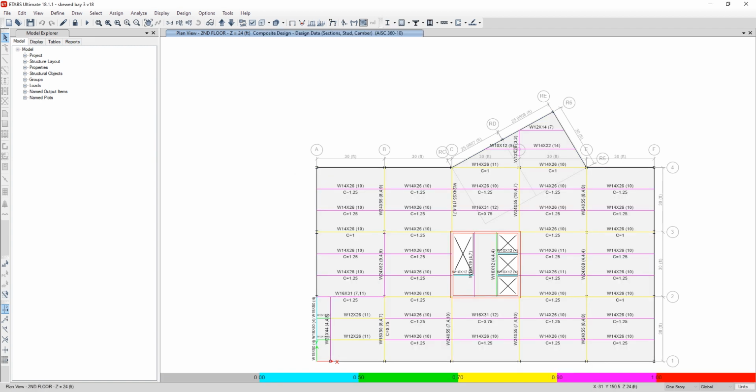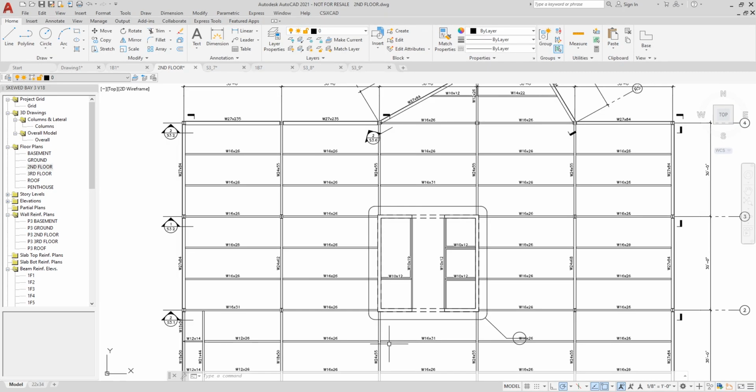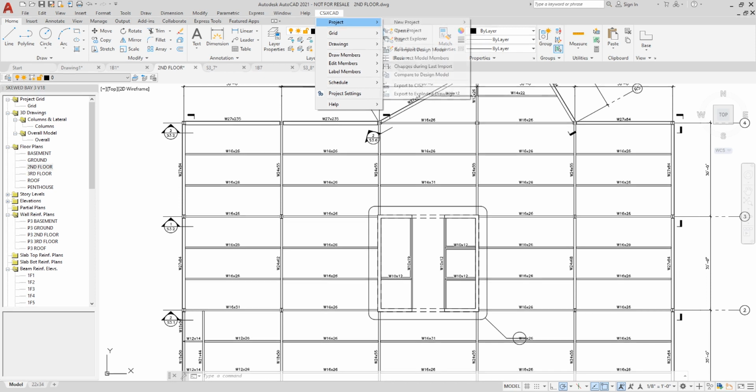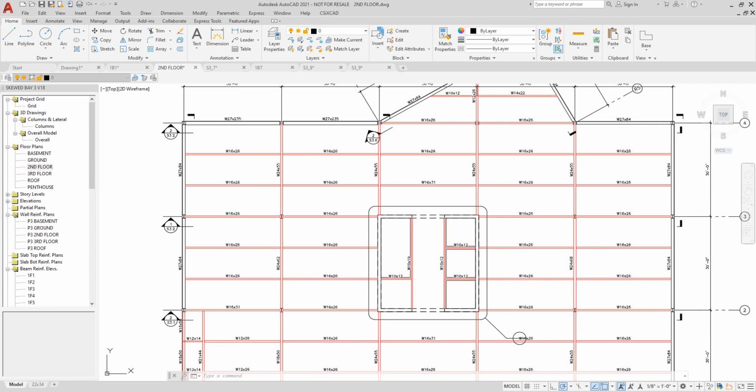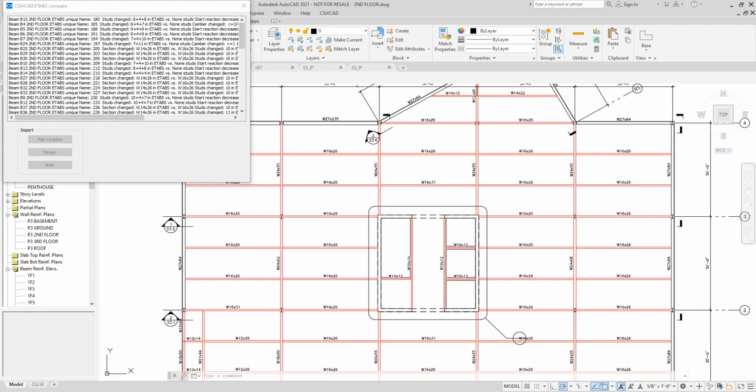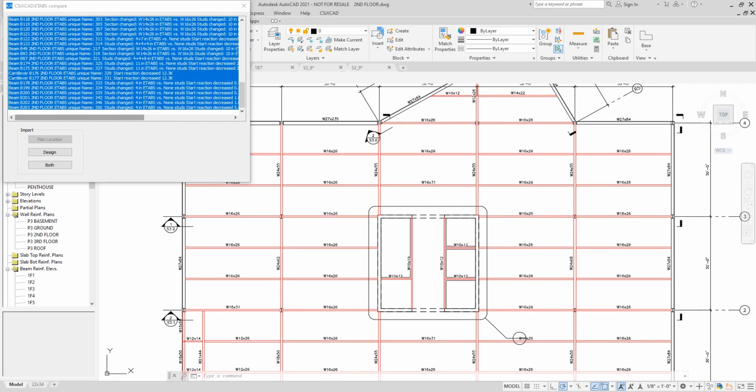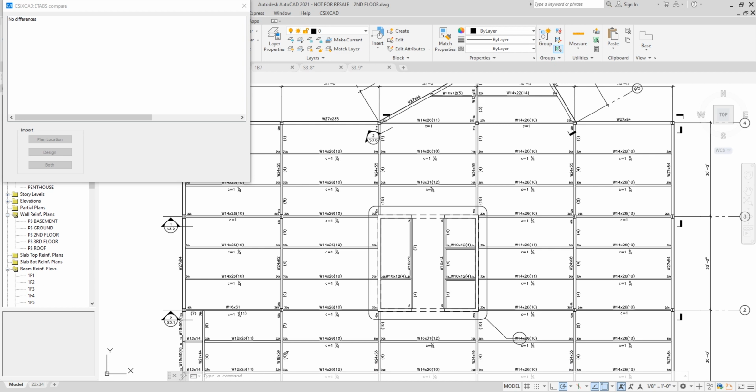Okay, composite beam design has been run. I'll go back to my plan view, and under CSI CrossCAD project, I can compare to design model. Okay, now it's reading the changes that have been made in ETABS, identifying the changes, and it will give me a list here on the left-hand side. These are all the changes that were made. So what I can do is simply select all of them, click design, and now you can see the changes have been made.